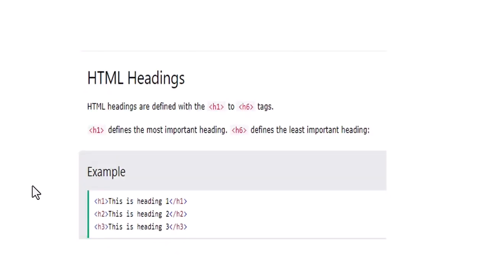Let's discuss HTML headings with an example. So HTML headings are defined with h1 to h6. Remember that all the HTML elements are covered in our video tutorials. So this is just an example of HTML heading.